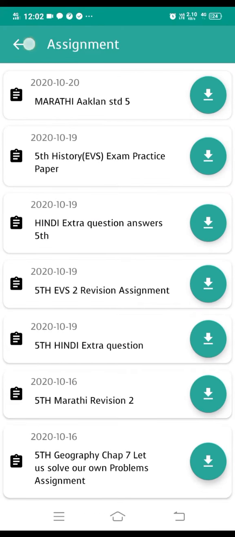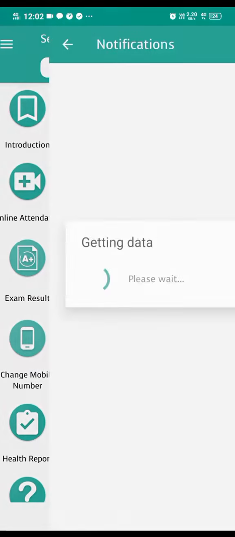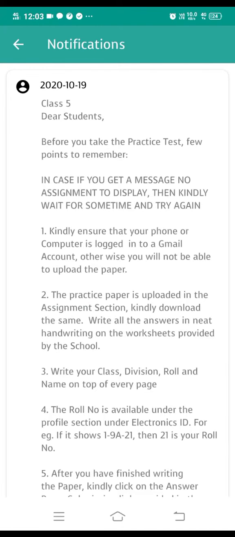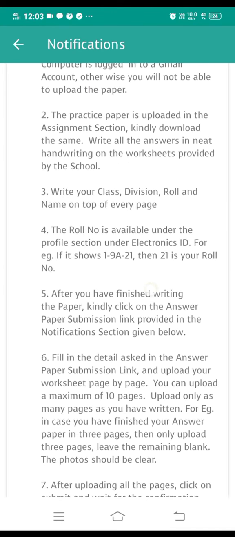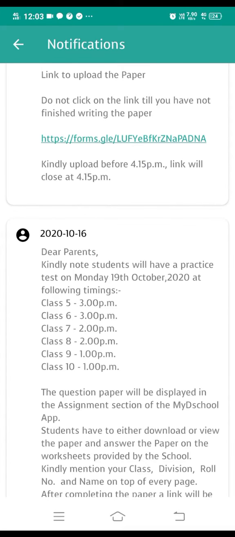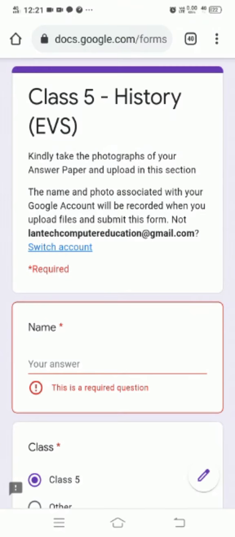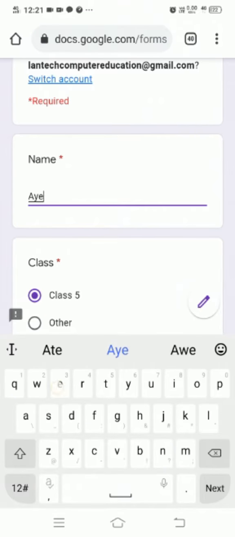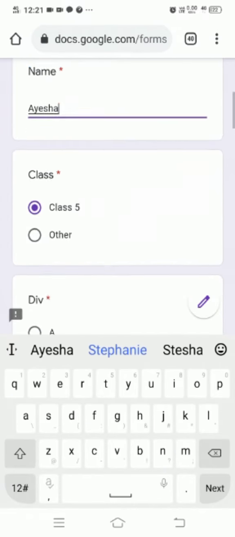Once you have finished writing all the answers, go back to the app, click on the notification section and click on the link provided to upload the paper. Remember, your phone or laptop has to be signed into a Google account.